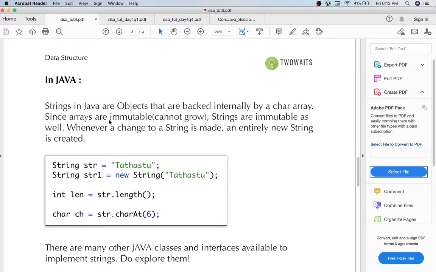When we go to Java, it is not an array of characters but an object. It is a predefined, non-primitive data type which is defined in the compiler itself, not user defined. Strings in Java are objects that are backed internally by a character array, but we are going to use it as an object. Since arrays are immutable and cannot grow, strings are also immutable; we cannot change them. For that we use the StringBuilder and StringBuffer classes, which are out of the scope of this session.